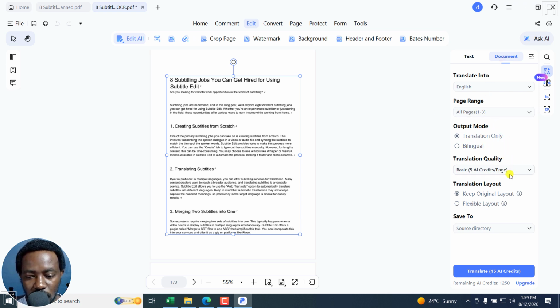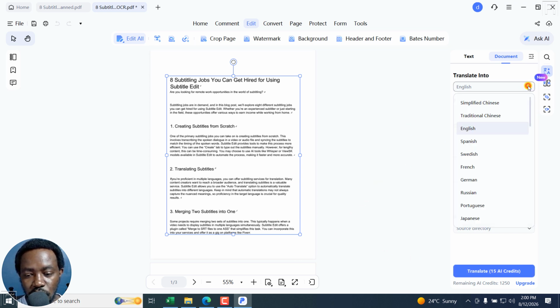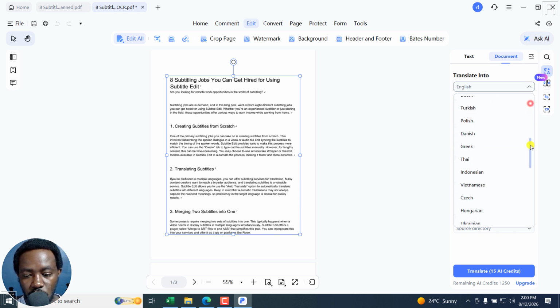That's what we want. Basic 5 AI credit use right there. Advanced, let's go for basic. And what you see here is to translate you are going to use 15 AI credits because it's 3 pages, so that's okay. Translate to, let's see what languages they have.